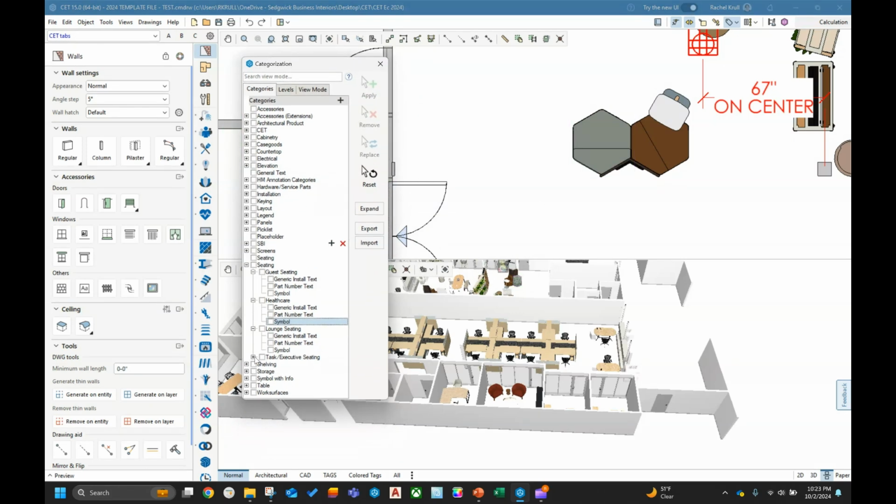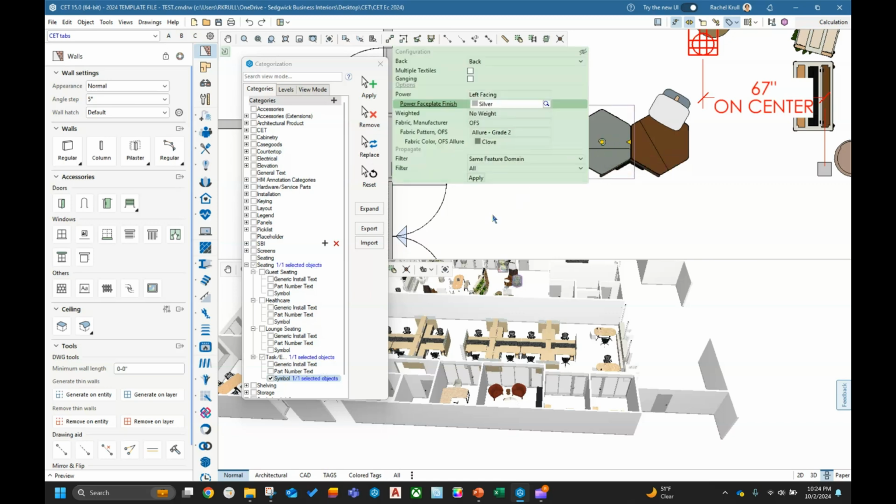In this example, we're going to change our poof to a task seating / executive seating category. So I'm going to select symbol under the task seating executive seating category and hit replace. Hover over it. You'll see we have this blue arrow. I'm just going to click it. And you'll see now all the other categories have been removed. And I am just left with this task executive category selected.